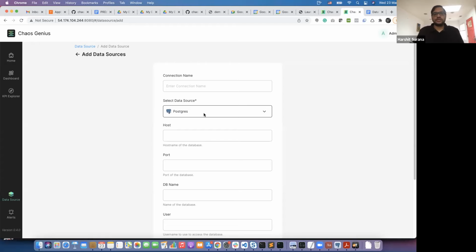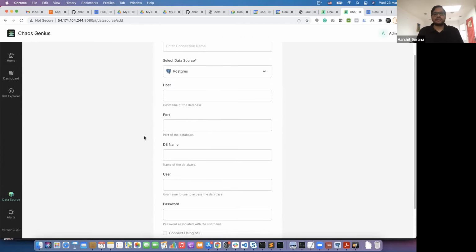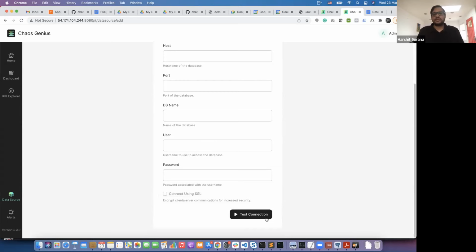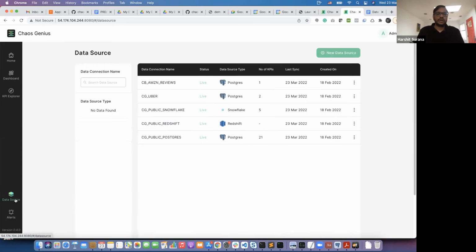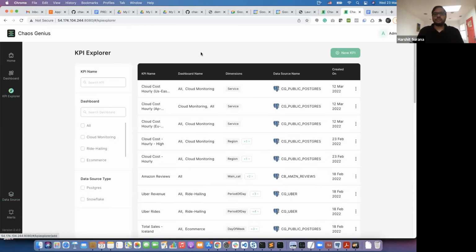Now, once you select your data source, you are asked for all this standard information, and once you test your connection, your data source is added. The data source is the foundation on which all KPIs and alerts and other features that we have are built. I'll walk you through adding a KPI.